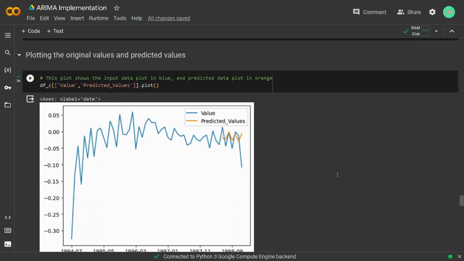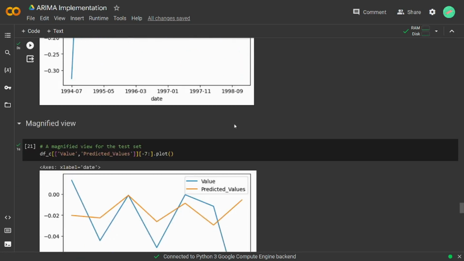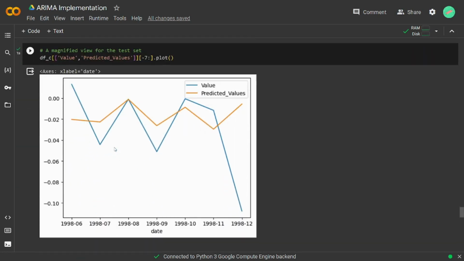Now we plot the original and the predicted values. This plot shows the input data in blue and the predicted in orange. We can see that our model predicts the data almost correctly. This is the magnified view of the test set. We can see that there is very little difference between the two.